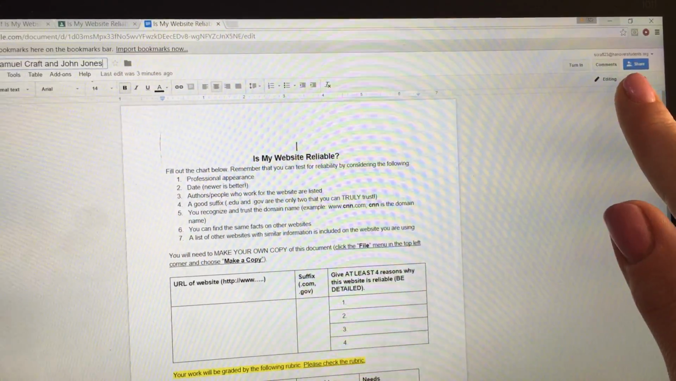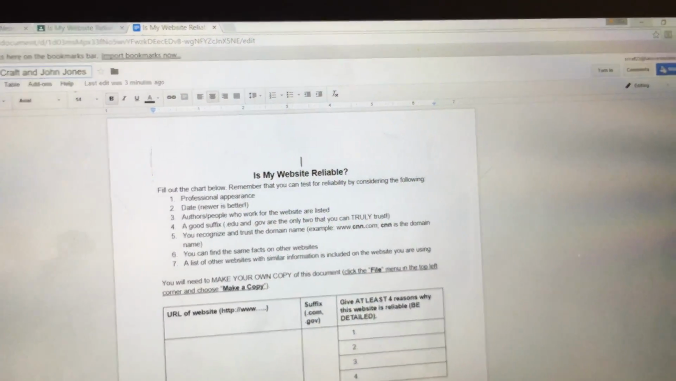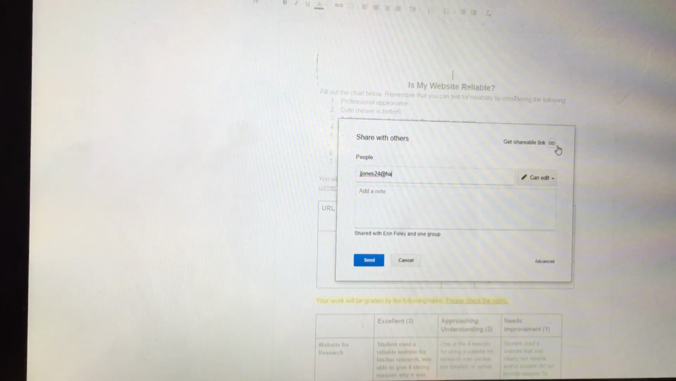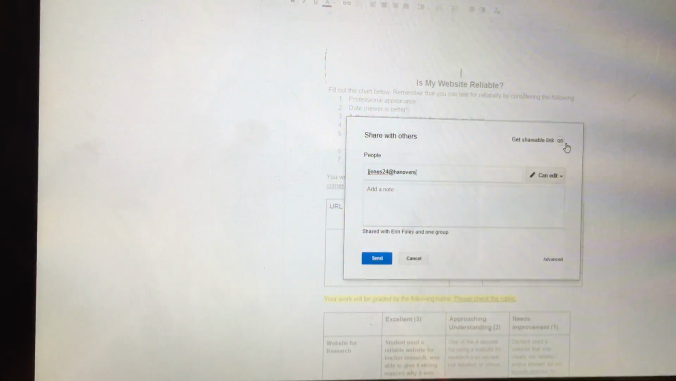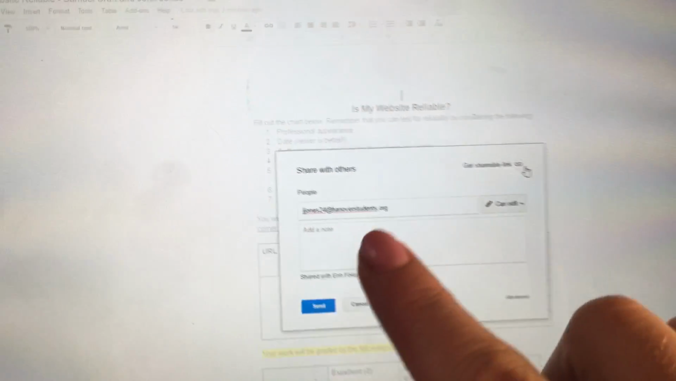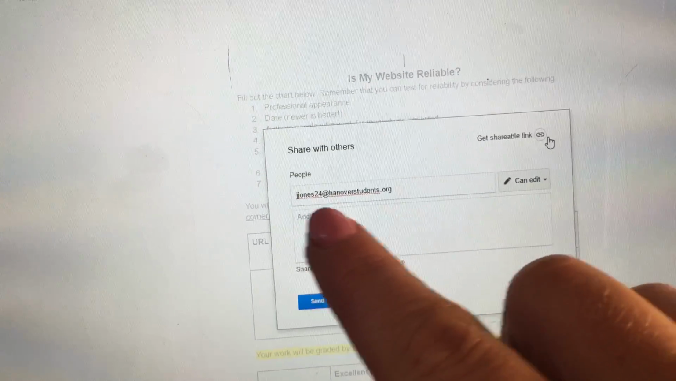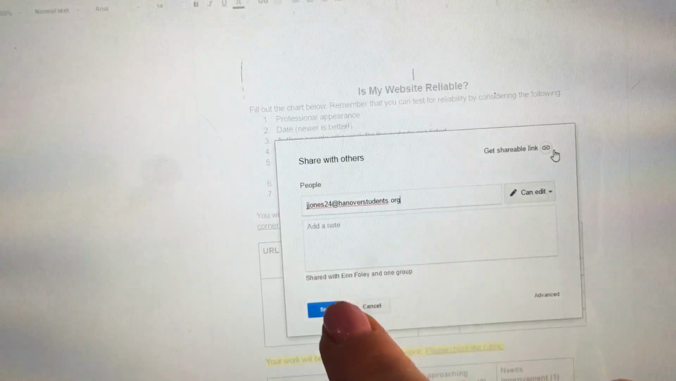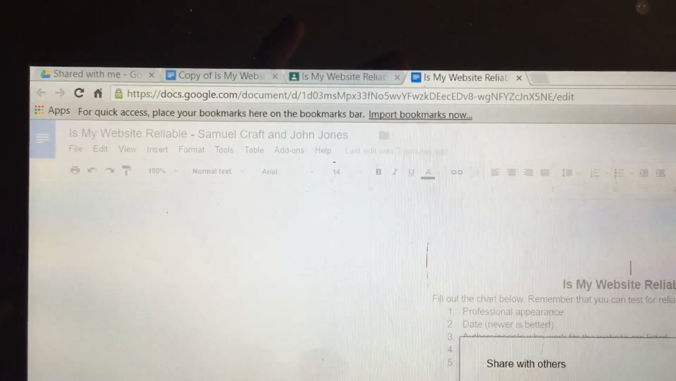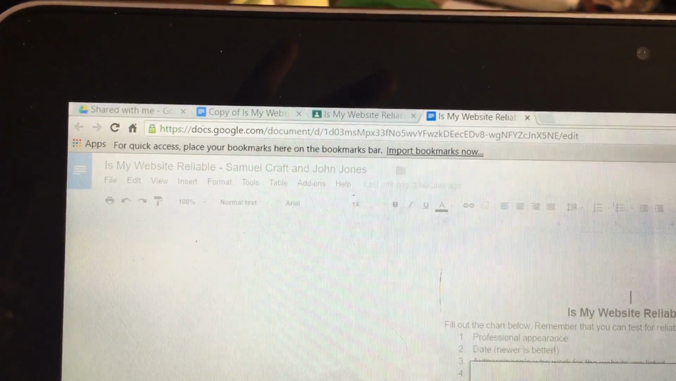Next, you're going to share it with your partner. So you're going to click on the share button in the top right corner. And then you're going to type in your partner's email address. Remember that it should be their first initial, last name, 24 at hanoverstudents.org. So just like we see here, except everybody's first initial and last name will be different, and then you click on send.